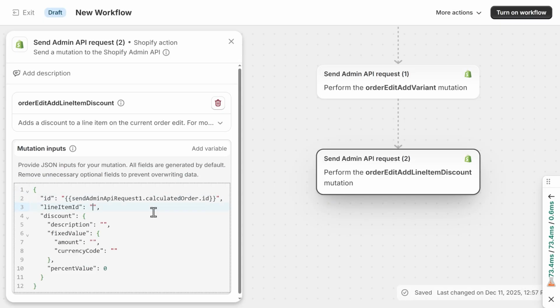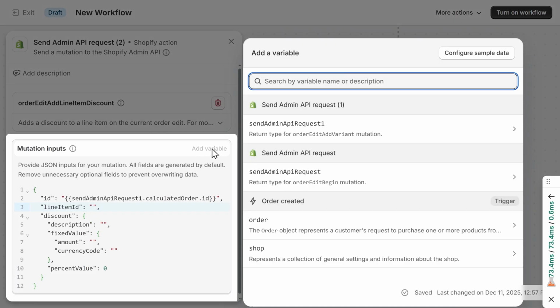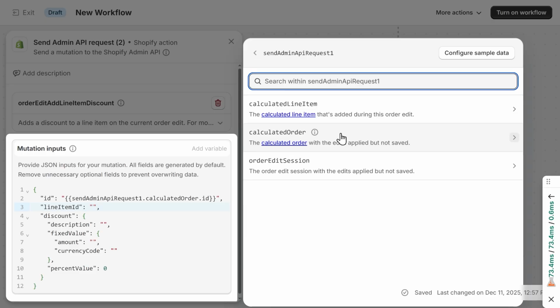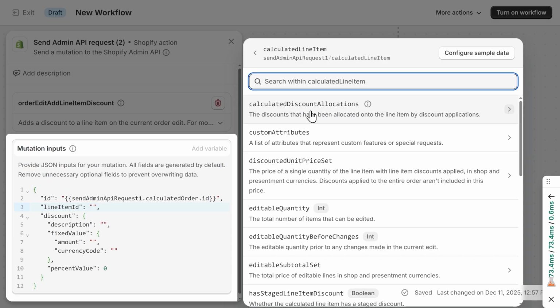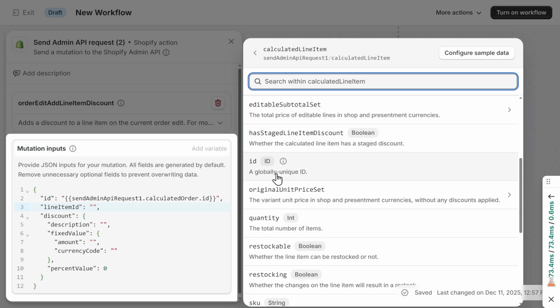The line item ID should point to the item we want to discount. And in order to figure that out, we can also take it from the previous block where we've added our item. So I'll add a new variable here from our previous block. And here we have the calculated line item. And then somewhere in here, we should also find the ID.